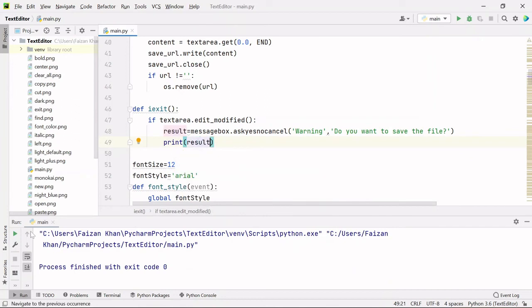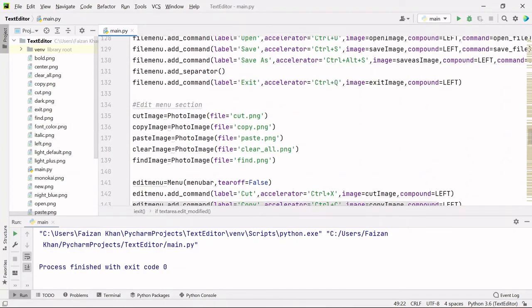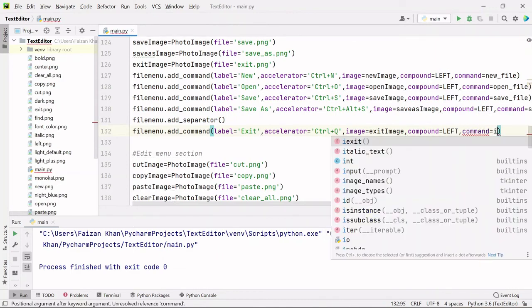Now if I run it, and before running it, let me first call this function, otherwise this code won't be executed. So I'll go to this exit command, okay, and here I'll pass command equals to iExit.